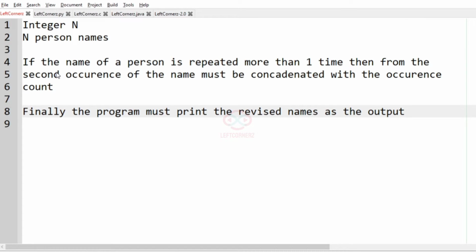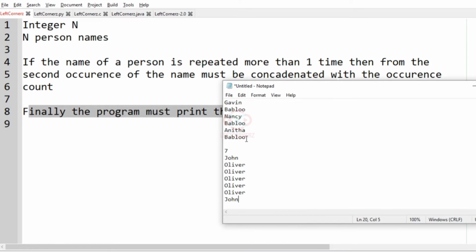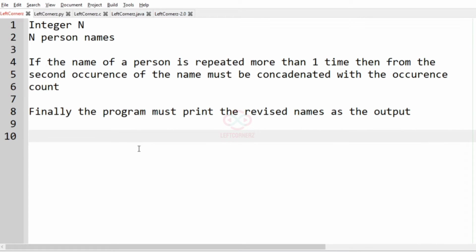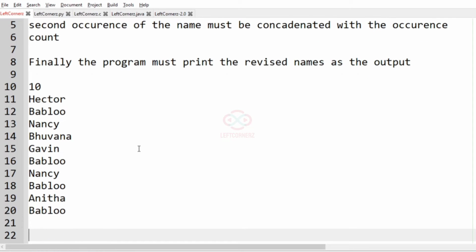The program must accept integer n and n person names as input. If the name of a person is repeated more than one time, then from the second occurrence of the name, it must be concatenated with the occurrence count. Finally, the program must print the revised name as the output. Now let us consider our test case. Here in this test case, n is equal to 10 and we have 10 names.